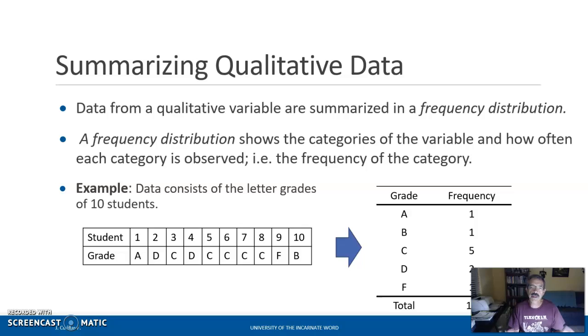Now, a frequency distribution is just a table that shows the categories of the variable and how often each category is observed, which is the frequency of that category. Here's a very simple example. We have data that consists of the letter grades of 10 students. So we have the 10 students, 1 through 10, and the grade that was assigned to each of the students.